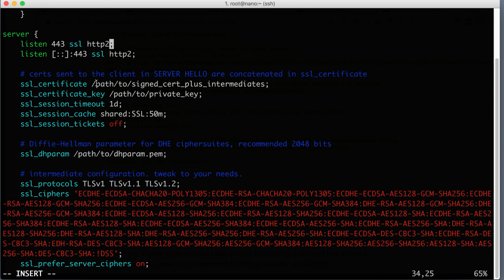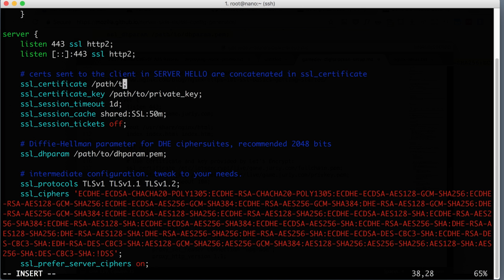SSL certificate is the path to the certificate that we generated. The path will be like the following: it is in /etc/letsencrypt/live, then goes your hostname, nanogram.io, then the file name is fullchain.pem. Okay, so this looks good. SSL certificate key is the path to the private key. This part of the path will be exactly the same, so I'll copy that.